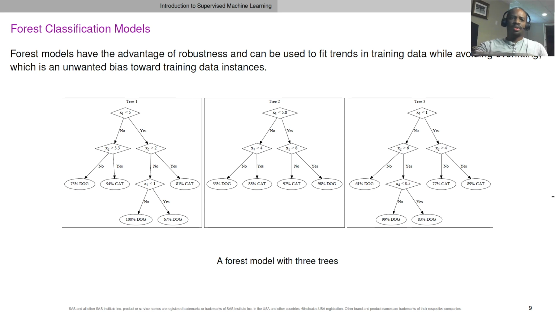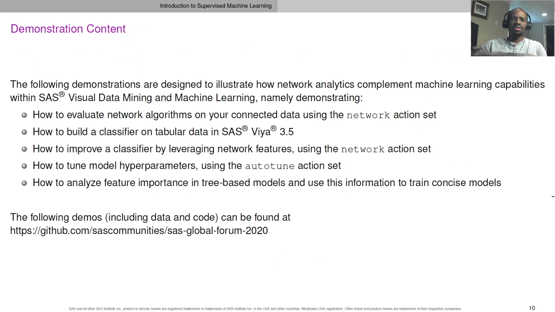The content in the demo that follows will introduce you to the network analytics capabilities of SAS Viya and go in depth on ways you can achieve improved machine learning models when you integrate network analytics into your machine learning pipelines. In the notebooks that follow, I will demonstrate using the Python syntax, but keep in mind that in addition to Python, equivalent APIs exist for the SAS language, R, Java, Lua, and REST.